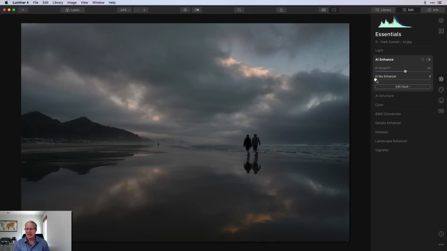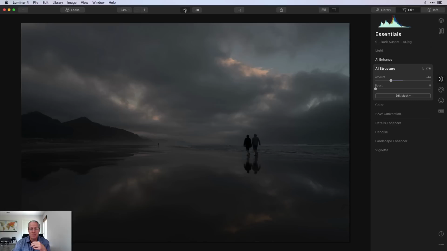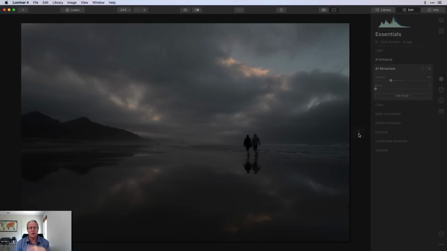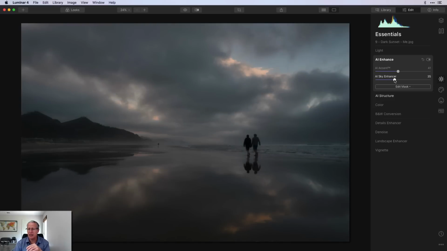AI Accent, AI Sky Enhancer, AI Structure, I'd probably go negative. You know, it looks good if you compare to the beginning. It's too dark, but it doesn't look great. I think what I would do is use a combination of tools here. I think I would use that negative structure. I think I would use AI Enhance and maybe some AI Sky Enhancer.